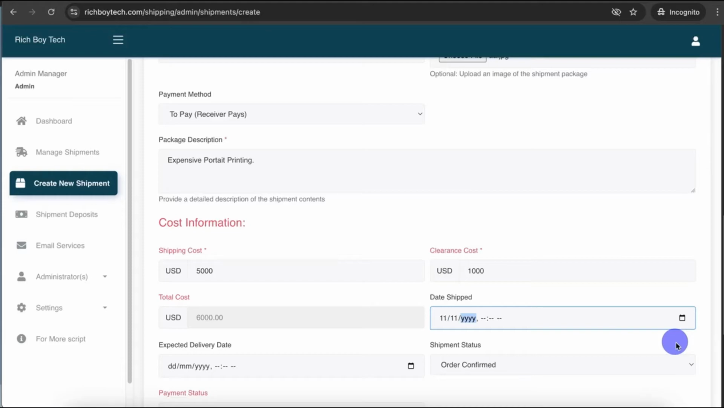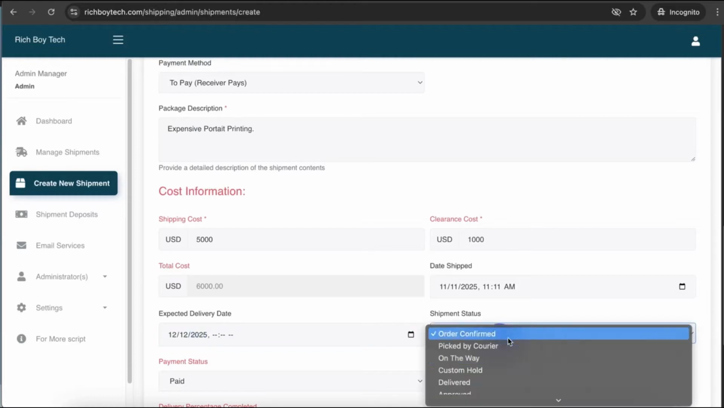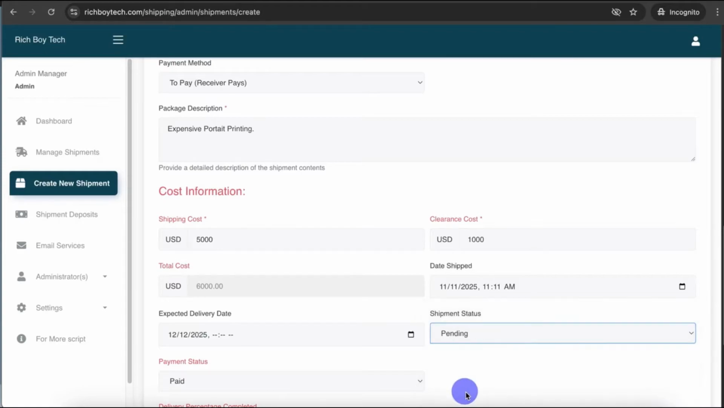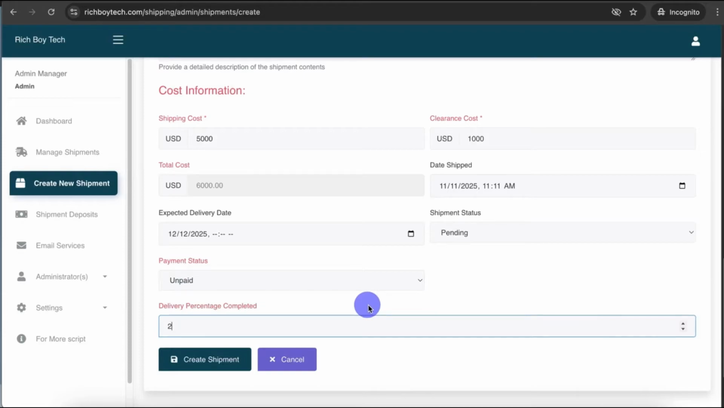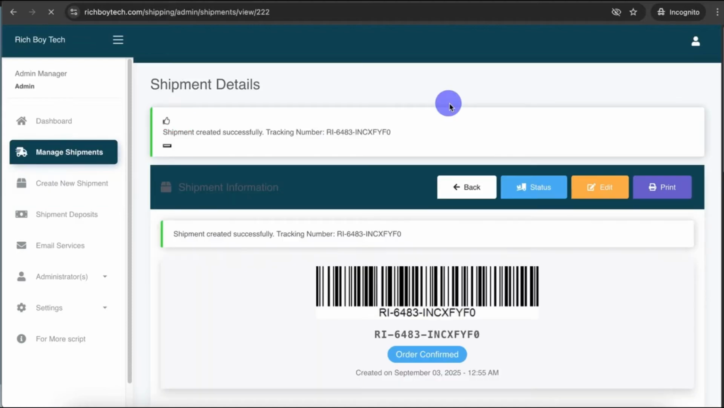So the next step, put the date of the shipment, the date and time, then expected delivery date, put the date, put the year. Shipment status, let's say pending. Payment unpaid, delivery percentage, let's put 20%. So we just created the shipment. So let's copy this tracking number and go to the website and check it.